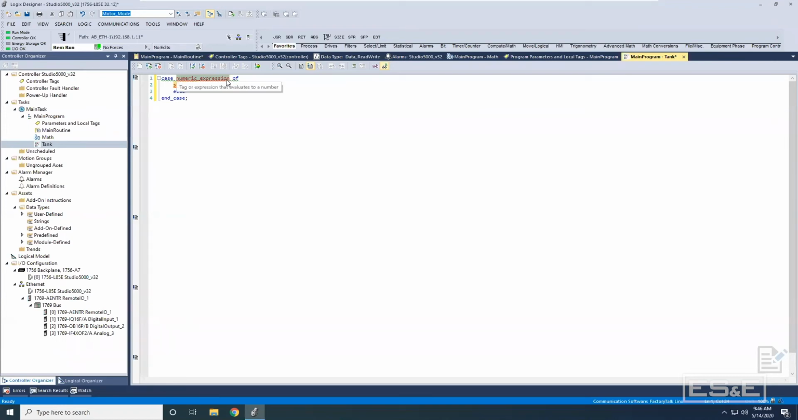The very first thing is it needs to be a tag or an expression that evaluates to a number. So my first tag is going to be tank state. Today we're just going to do a two-state indicator, so to speak. Normally, if you're using a case statement or you're moving into structured text language, you're going to have many states that you want to be able to quickly toggle through. So today my selector is tank state.